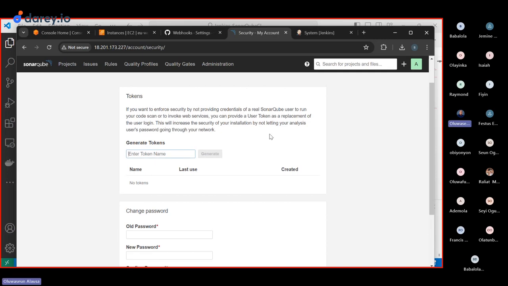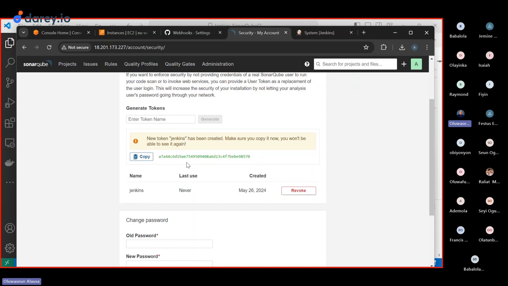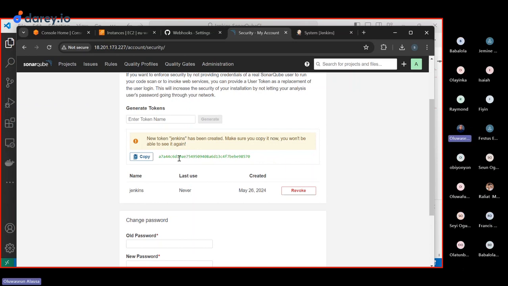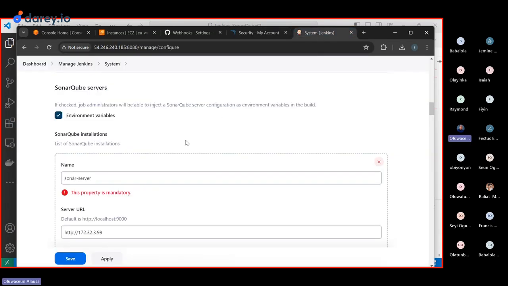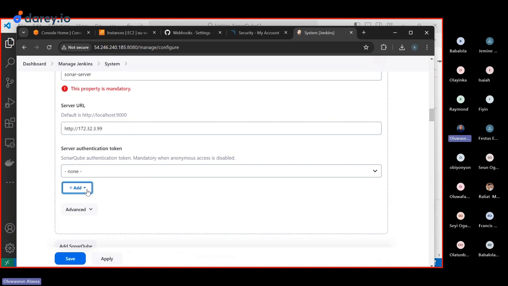So what's the name of the token? You can give it any name actually. So we can call the name of the token Jenkins, and we can click on generate. Make sure you keep this token very well. So copy it. Come here. Of course, you can add it here, but you can come here and say add, right?